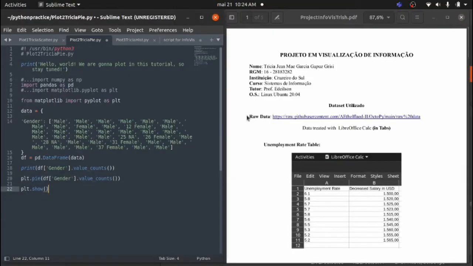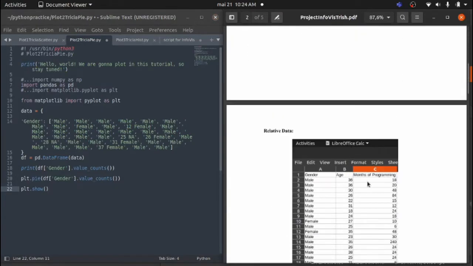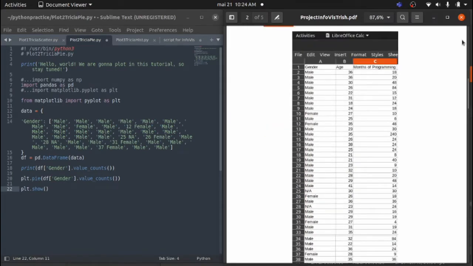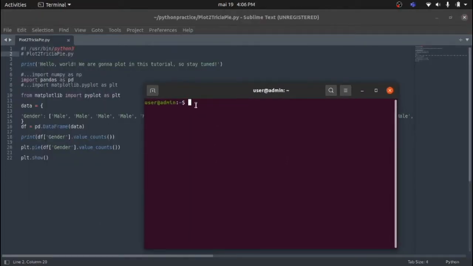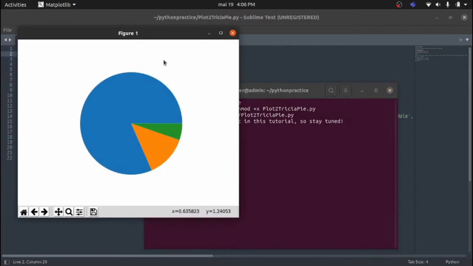For the second and third graphs, we have a relative data still pertaining to developers. From the same raw datasets, we have treated the same for gender, age, and months of programming experience each developer has. So just like with our first, pulling up our second source code and launching the graph from our shell, we are going to be presented with a pie model, just like so.